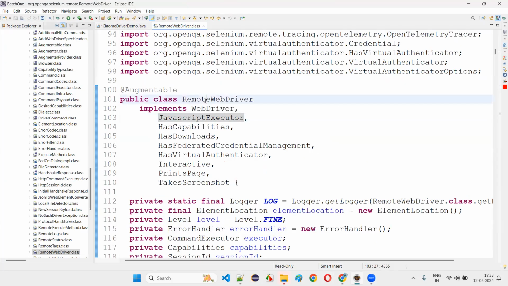You see, implements. The remote WebDriver class implements multiple interfaces. One of the interfaces is the WebDriver interface. Another interface is the JavaScript executor interface. Another interface is TakesScreenshot. Like that, many things are there. These are the three interfaces.